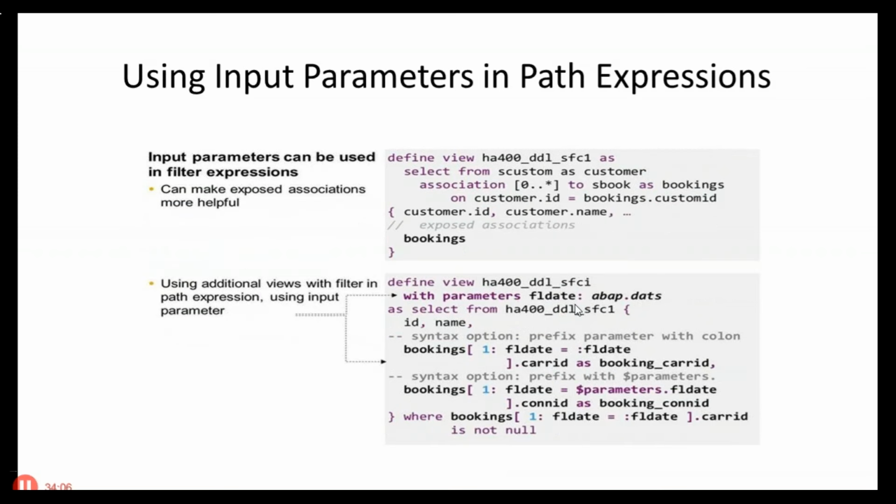So using input parameters in path expressions. Input parameters can be used in filter expressions, and can make exposed associations more helpful. So using additional views with filter in path expression. So what we have here is, we can make exposed association more helpful. So what is an exposed association? We have already done that, and we are using it here.